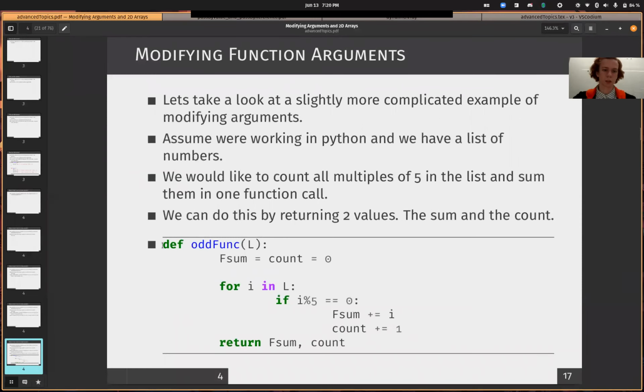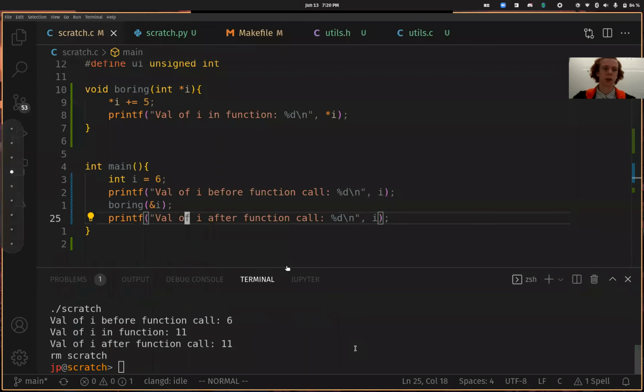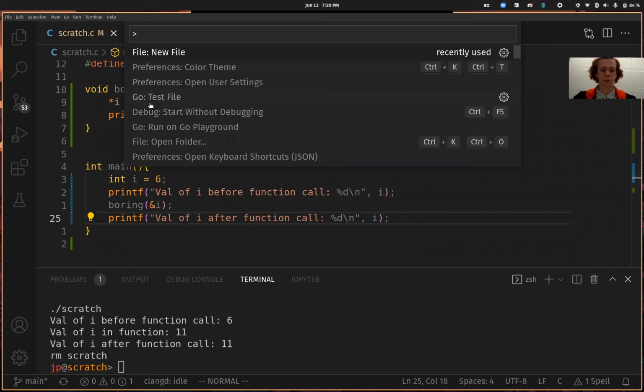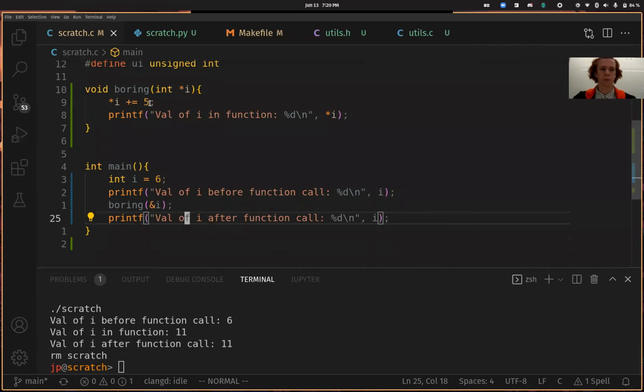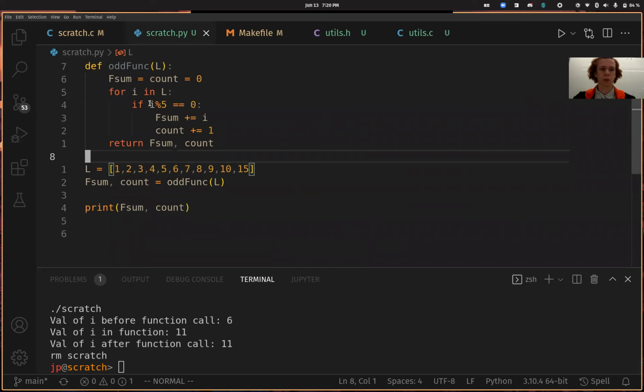Actually, let's just take this into the IDE as well. We don't need to analyze it here. Oh, and I still have it here, so that's good. So we can look at this function. It takes a single argument. It has 2 variables, fsum and count, and it sets them equal to 0. And then we iterate over the elements of our list. We check if it's divisible by 5, if this is equal to 0. If it is, we increment the sum.